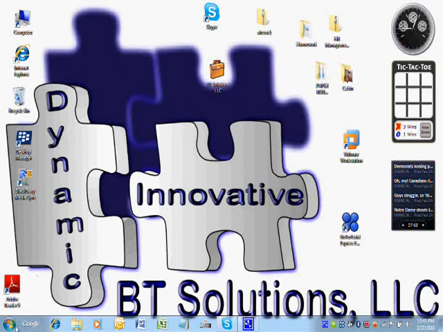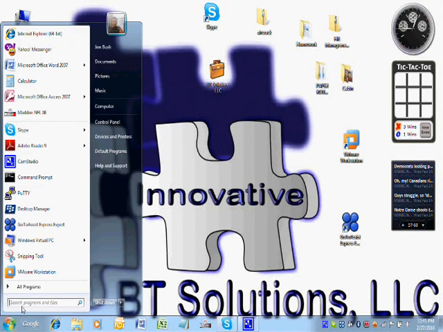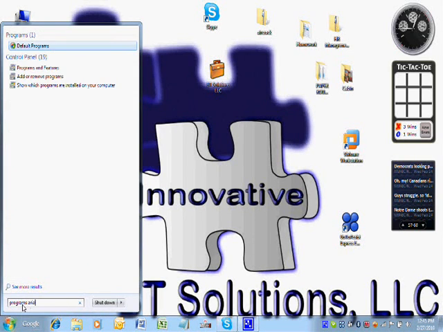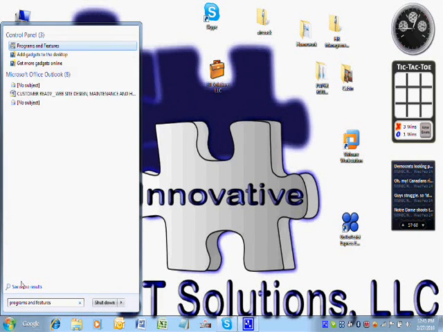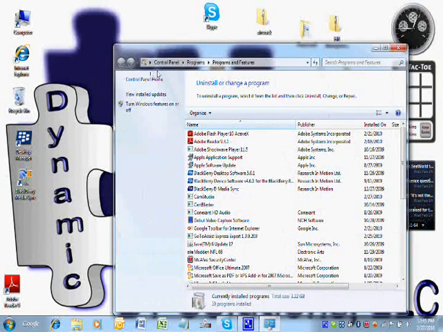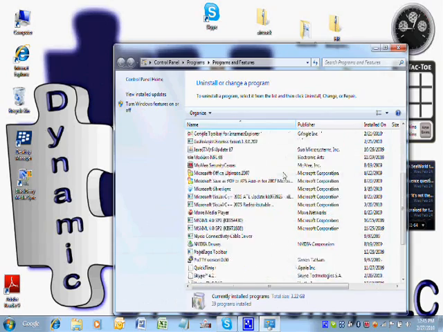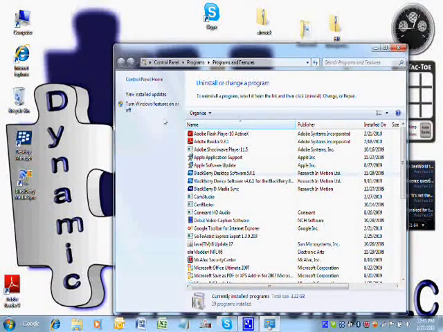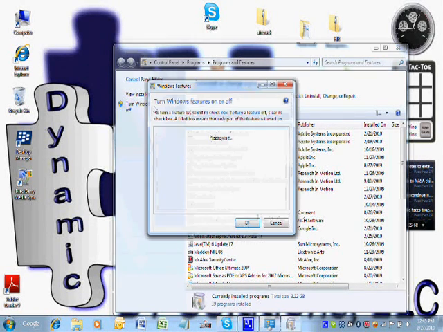So what I'm going to get you to do is click the Start button, and in your search box, just type Programs and Features, and you're going to see that's the first thing that pops up. Just click on that. This is going to show you all of the programs that are installed on your computer at this time. Over here on the left, where it says Turn Windows Features On or Off, go ahead and select that.